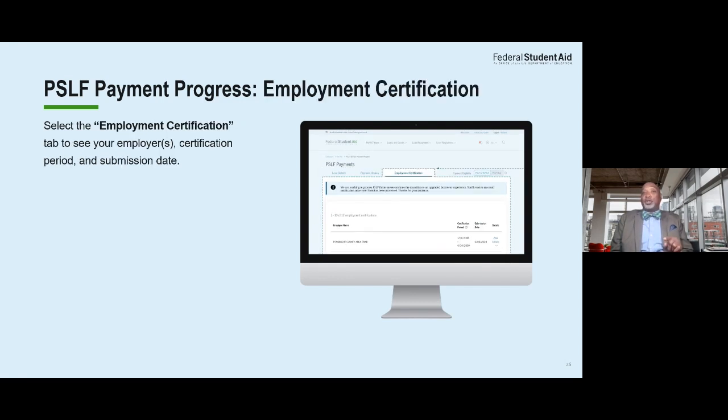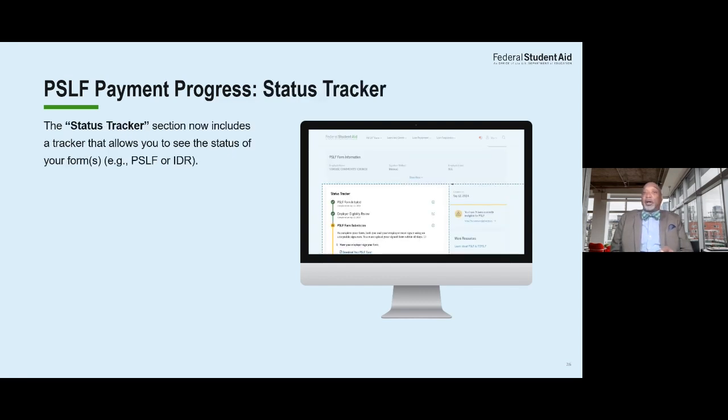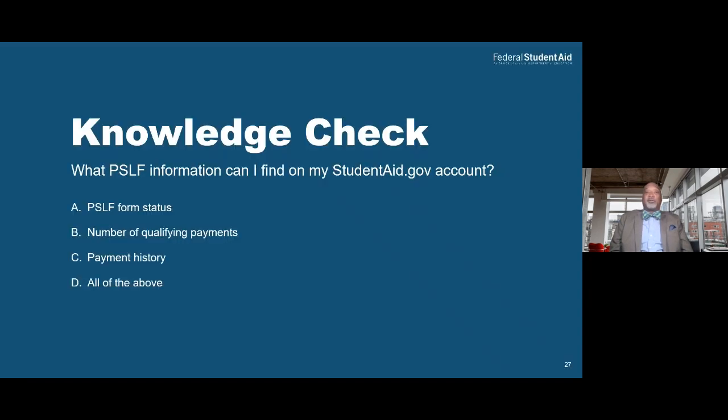Again, I mentioned earlier, you can check your employment certification by simply selecting the tab Employment Certification. To see your employment certification and the period and when they submitted, and any information pertaining to their part of the PSLF process. Again, the status tracker, very easy tracker form right there on this page. Just select the tab Status Tracker, and it includes the tracker that allows you to see the status of your form. Again, your payment plan, whether it's an IDR plan, as well as your PSLF public service loan forgiveness information.